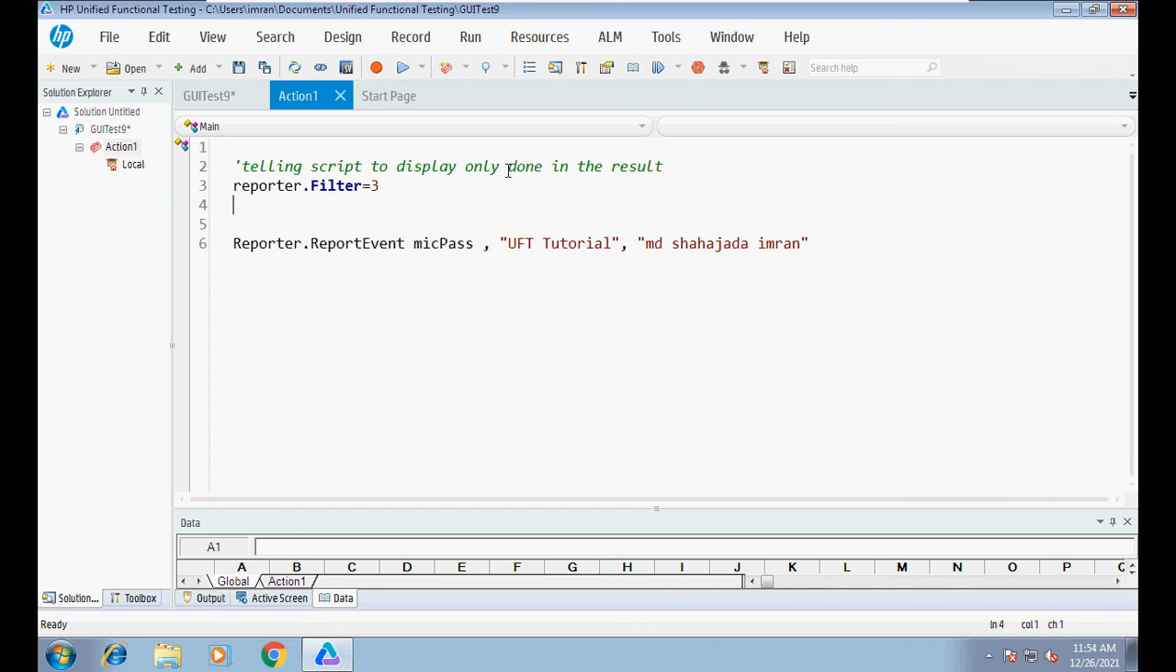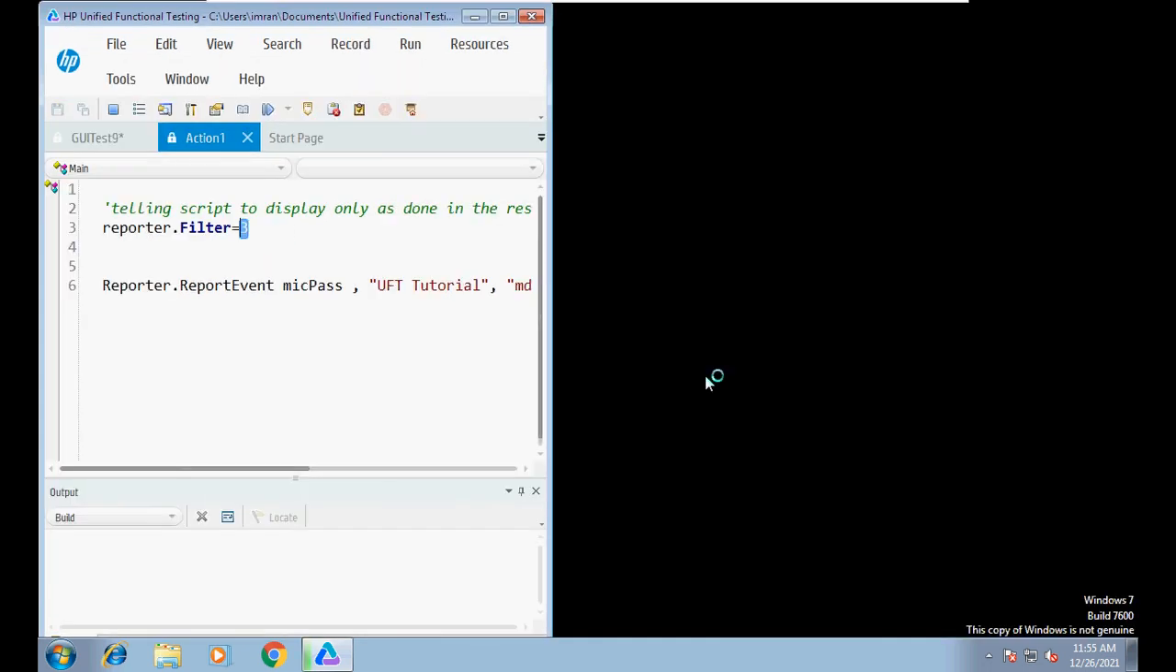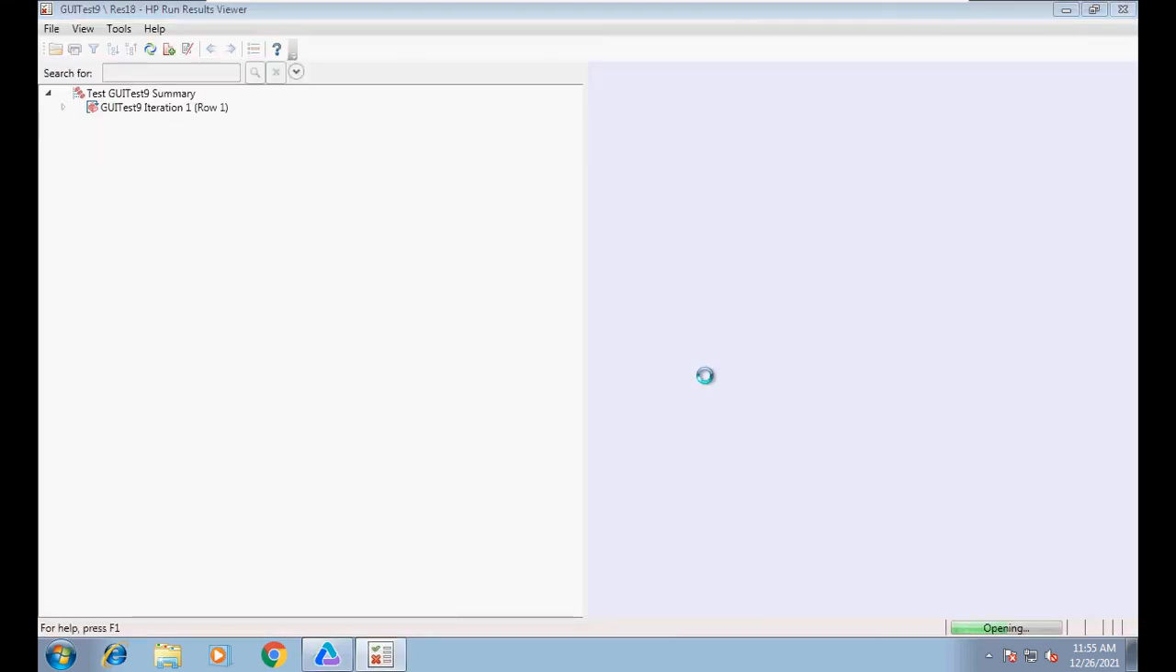It will display as done if there is an event, whether it is pass or fail or warning. Whether it is pass, fail or warning doesn't matter, it will display as done. It will say automation script execution just done, no result. So now it is written 3, so if I run it, the automation execution ends and the result is loading.